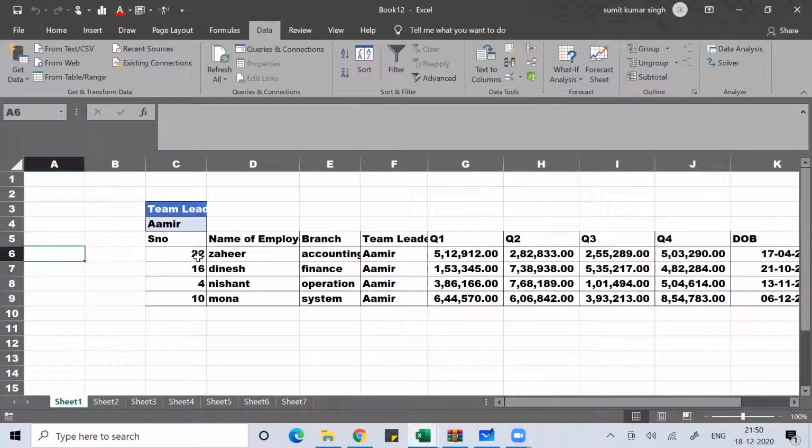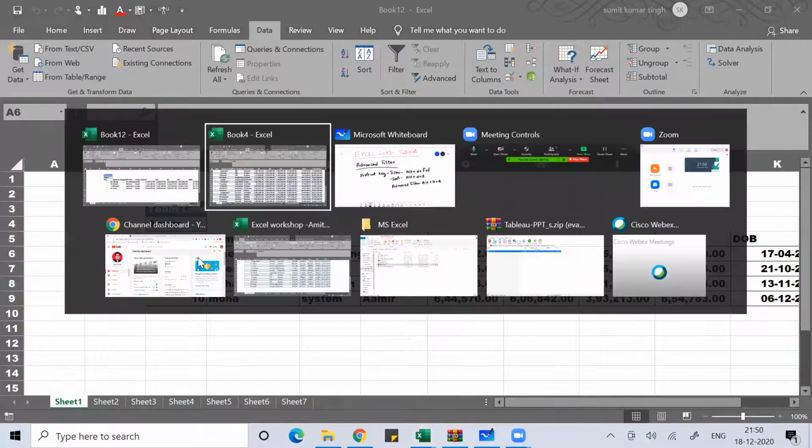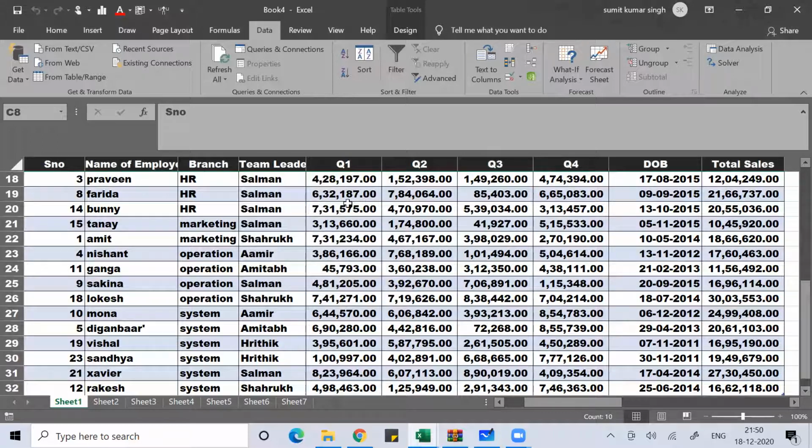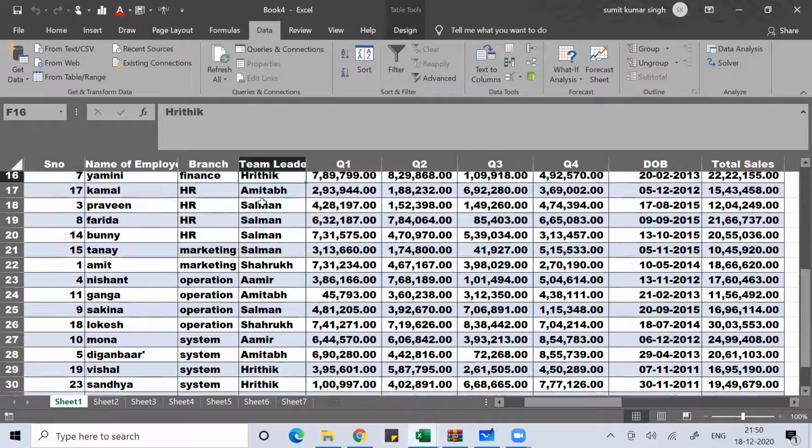So you can put the data within the same worksheet, or you can put it into another worksheet also. So this is the advanced filter command. You can use the advanced filter command like this.